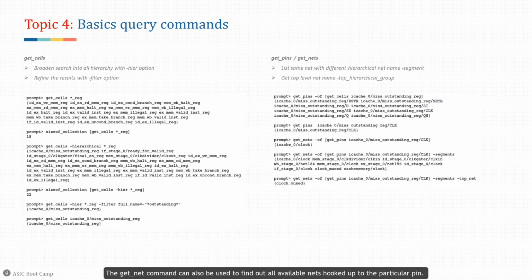The get_nets command can also be used to find out all available nets hooked up to the particular pin. Here we find the net connected to the clock pin of miss_outstanding_reg is named ICAKE0/clock. One useful switch along with get_nets is segments. It can return all the hierarchical names referring to the same net. I mean the same net could have different names in different design scopes, so for ICAKE0/clock, it is being called net 184 in WB stage 0 hierarchy. If we use the top_net_of_hierarchical_group switch along with segments, the command will return the net name in the top design. In our case, it's simply clock.